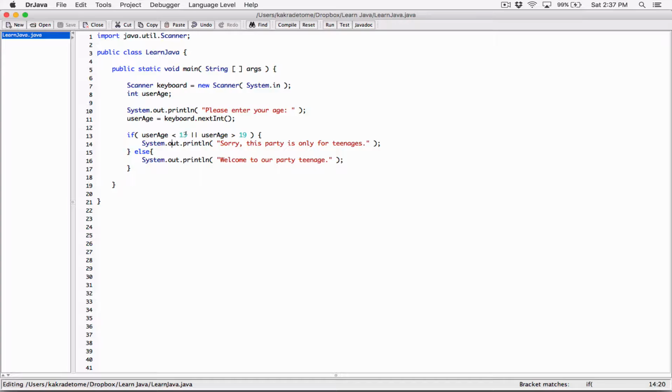All right, so if your age is less than 13, that means you're 12, 11, 10, basically age 12 and below. In that case, you can't go to the party. It's only for teenagers.